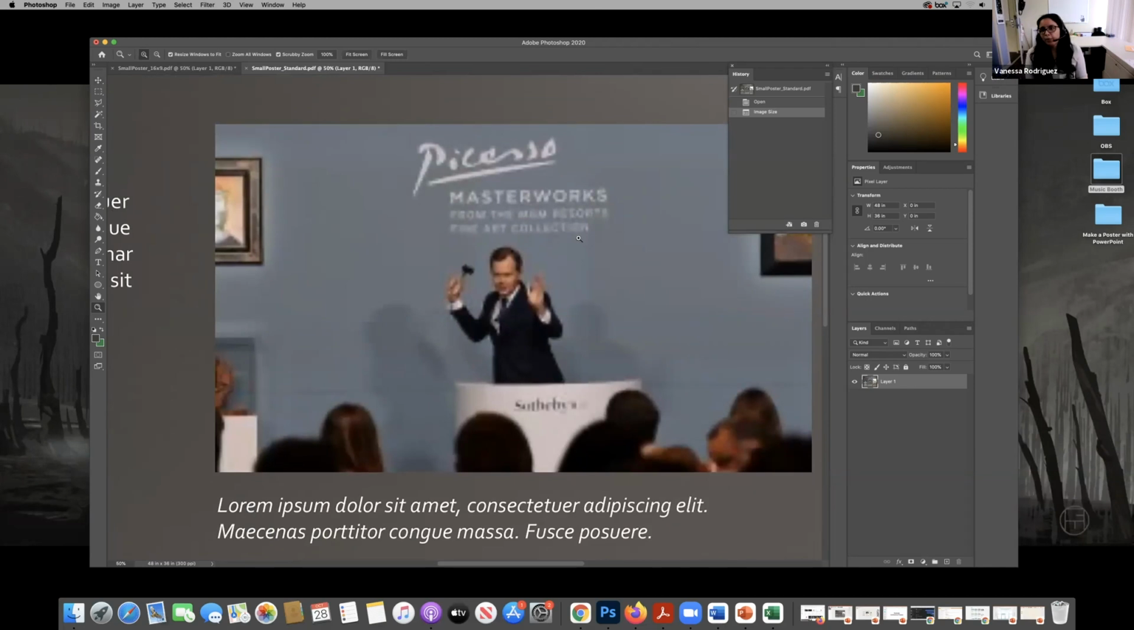Depending on how good your image was in PowerPoint, just the size of the original image itself, it might or might not blow up okay. This is an exaggeration of how awful it can be, but it has been the case where people will put images into their 7 by 10 and it just does not blow up well.